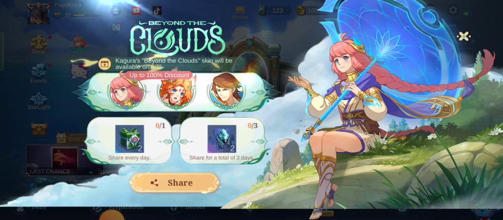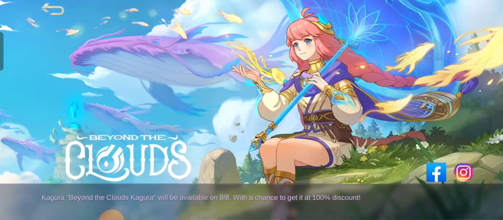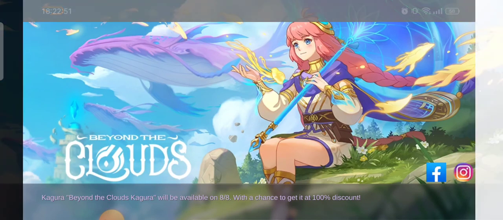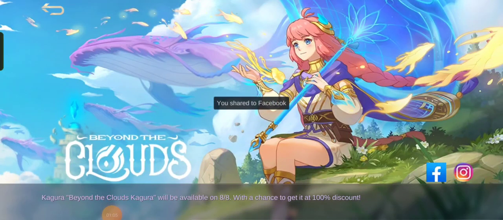And if you want to get the reward, you can simply share the event by clicking share over here, and then over here you can choose whether you want to share to Facebook or Instagram. For example, I want to share it to my Facebook, so click the Facebook icon, and then click next, and then click share. And done. And here it is.